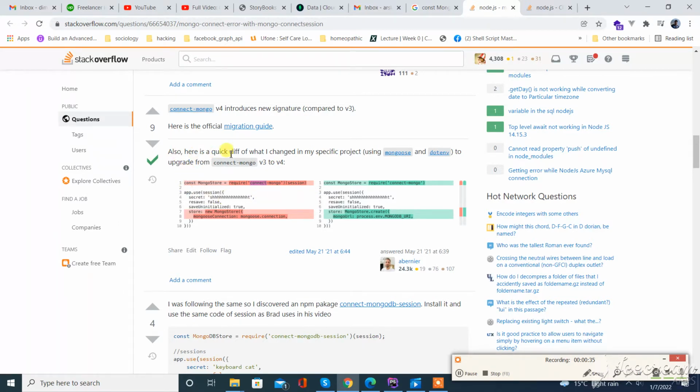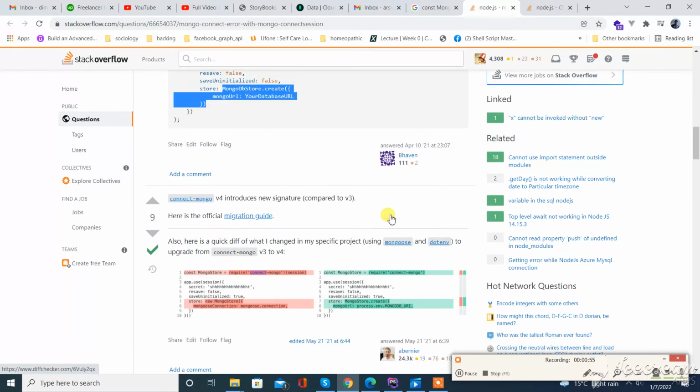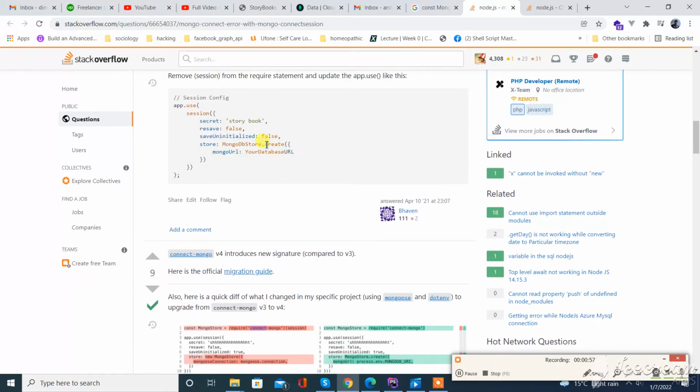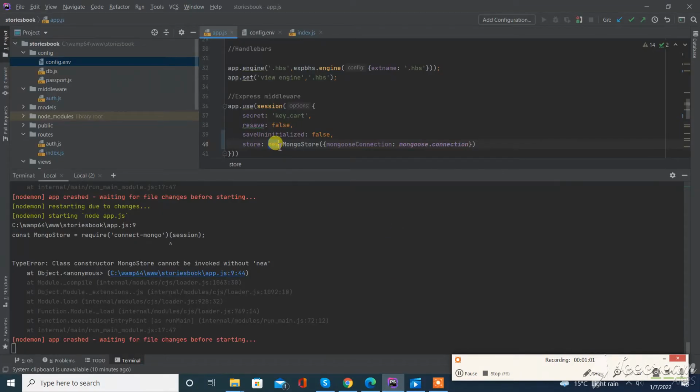Also here he quickly shared the difference between the two. In v3 we are using session, and in the new one we have removed session from here, and store MongoStore.create with mongoUrl. So let's try to update according to this solution.